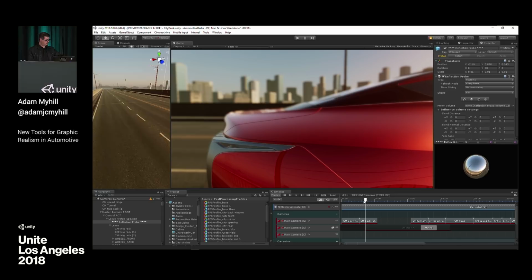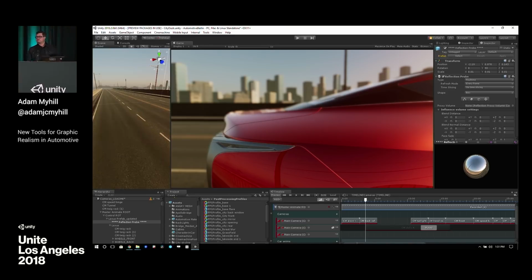We've got 5 or 6 minutes. Hi, yeah, question. So, any plans to use real-time ray tracing for reflections?